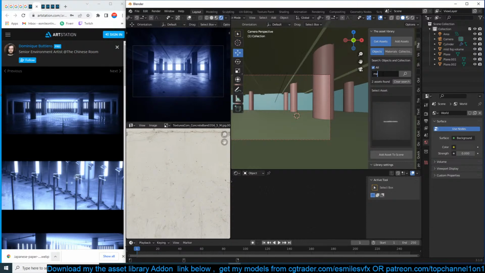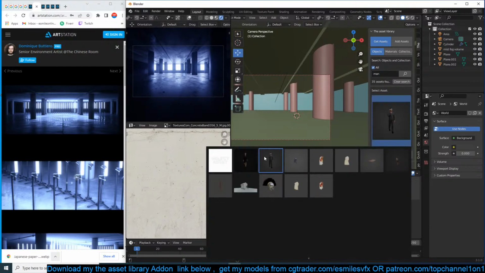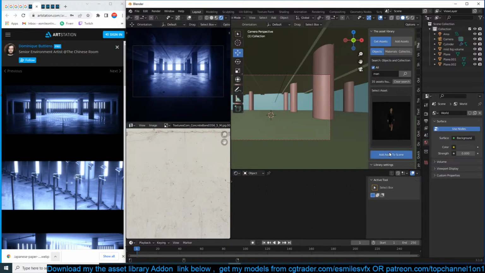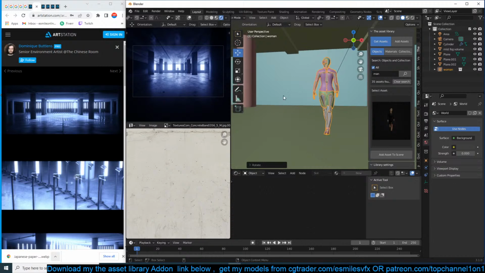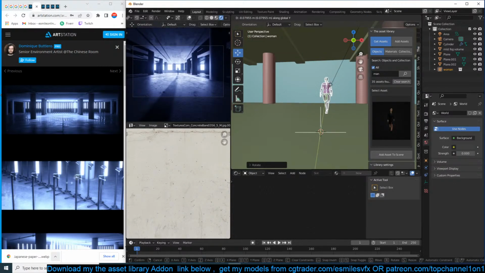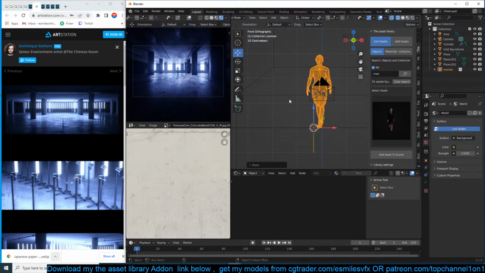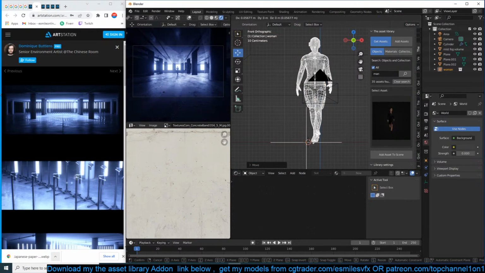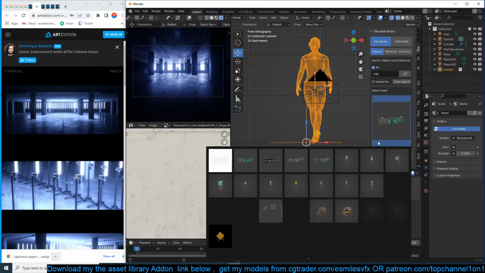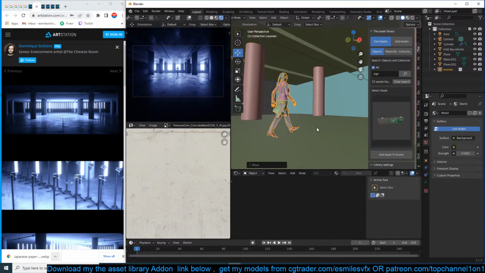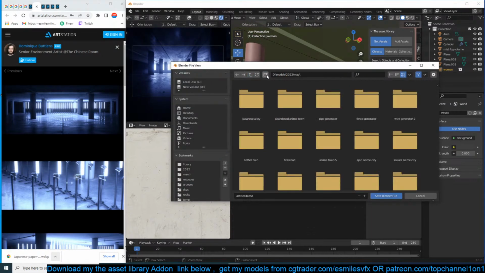We can add a character standing to make things more interesting. You can add some signs. I'll call this, I don't know, parking lot.